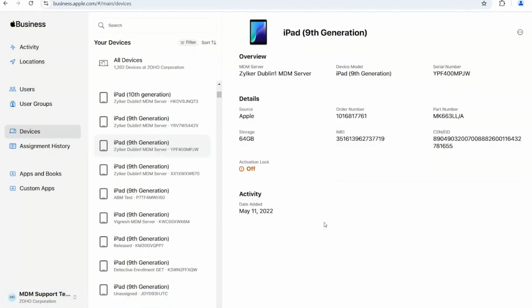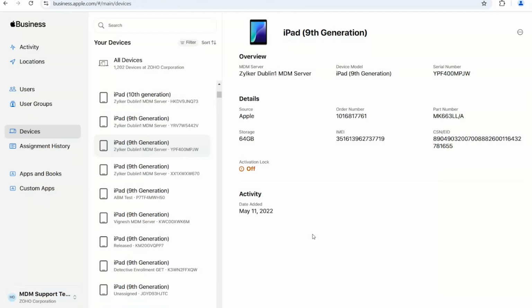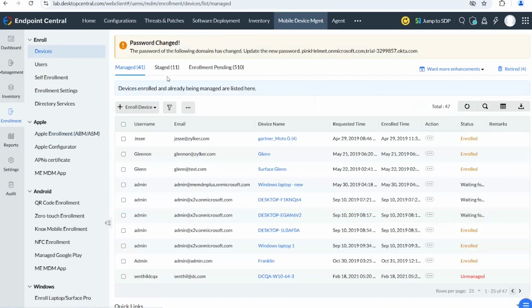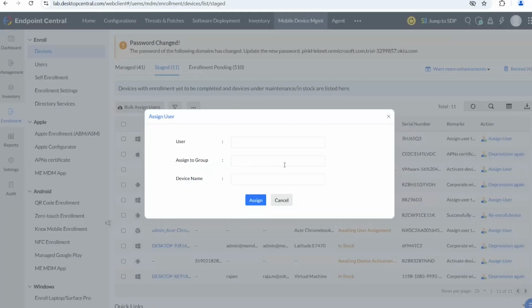When the device is turned on for the first time, when it is taken out of the box, it will reach the Apple server, which is essentially ABM. And ABM will tell the device that this is the MDM solution to which you are mapped. Then it will fetch the MDM configuration and it will reach the Endpoint Central server. And the device will get listed here. Because the device is out of the box, it will be listed under awaiting user assignment status, something similar to this. So you can just assign user and complete the enrollment.